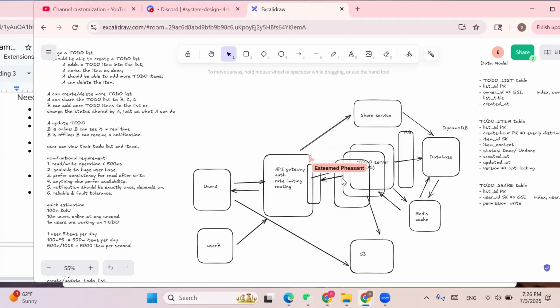Then one more topic is the notification. If I share something to you, or if you get something done and mark it as done, I should be notified immediately. Or if I share this to you, you should be notified immediately that you have a to-do item. Yeah, that's one non-functional requirement, the requirement we mentioned about receiving notifications.